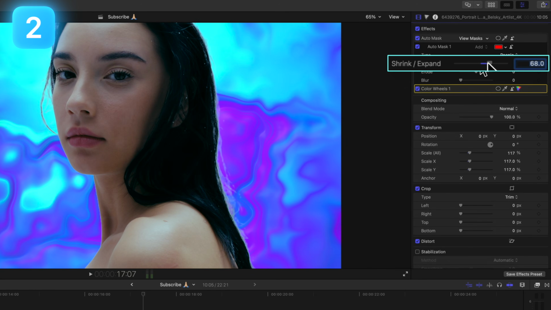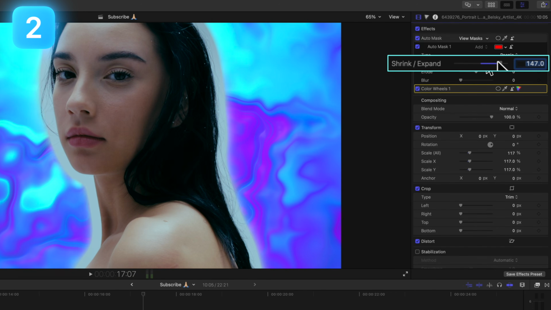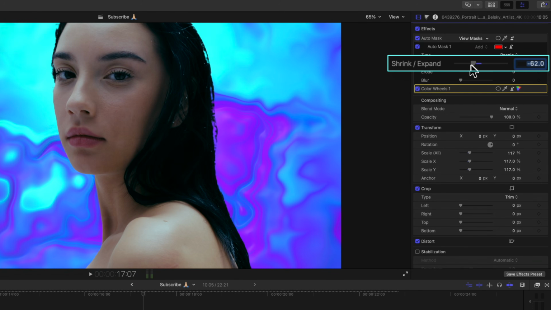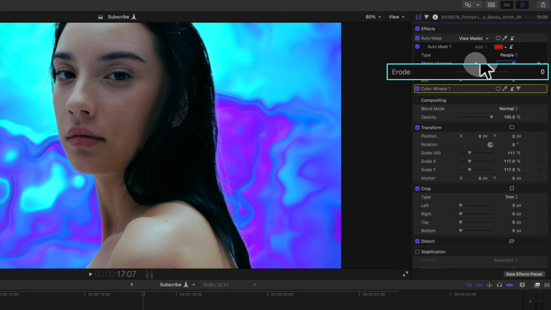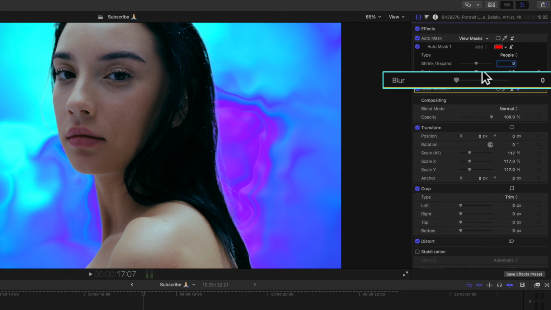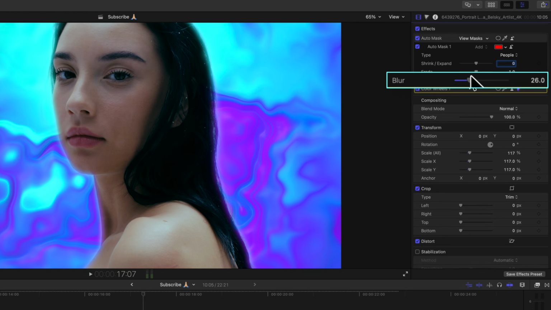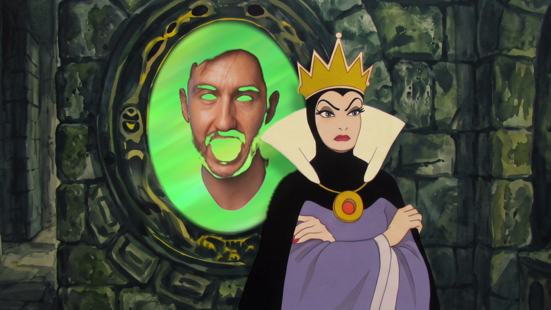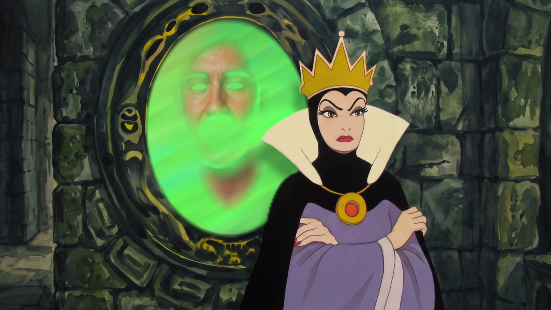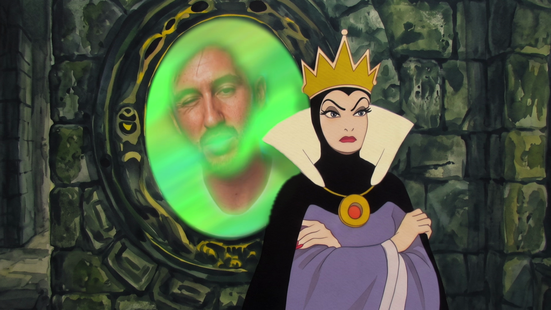Second, the ability to fine-tune the mask using the shrink or expand slider, which basically moves the edge of your mask in or out. So if it's grabbing too much background, you can shrink it. If it's cutting into your subject, expand it. Or you can use Erode, which is different. Erode keeps the edge exactly where it is and just feathers around it, so inward or outward. And then Blur just softens the whole thing. So shrink and expand moves the edge, Erode softens around the edge without moving it, and Blur just blurs it. Compared to the Magnetic Mask, where all we had was a feather slider, this is a real upgrade.